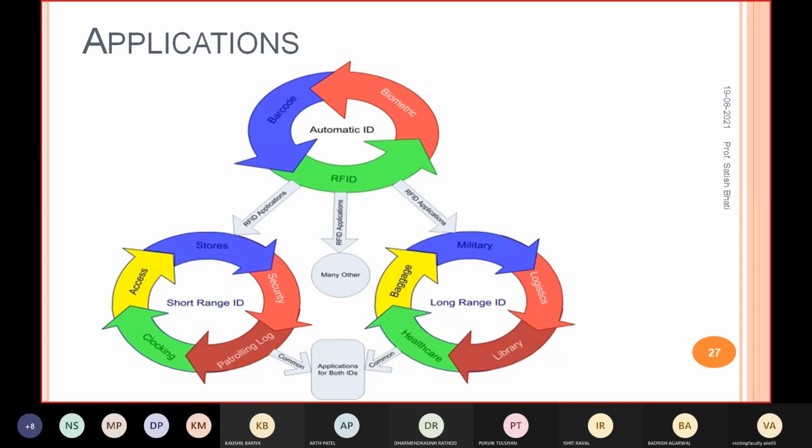For such kind of application which need a shorter range, right? Which have a limited area, a very short area, right? So for that you can use RFID, right? Some applications are military related or logistics related, then library, or related to healthcare or to baggage, right? So for that it may need some larger area, right? For that purpose also you can use this RFID.